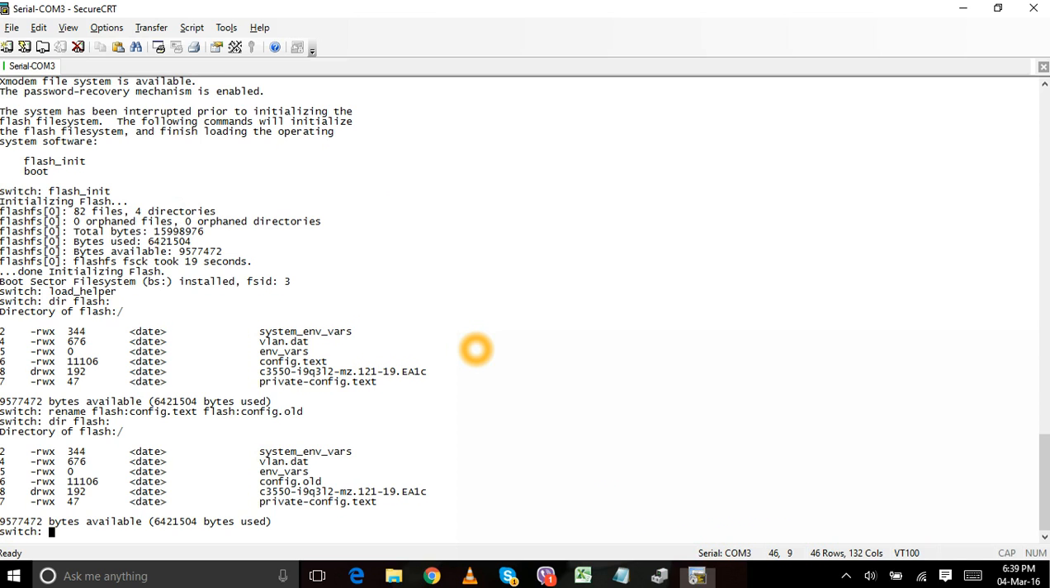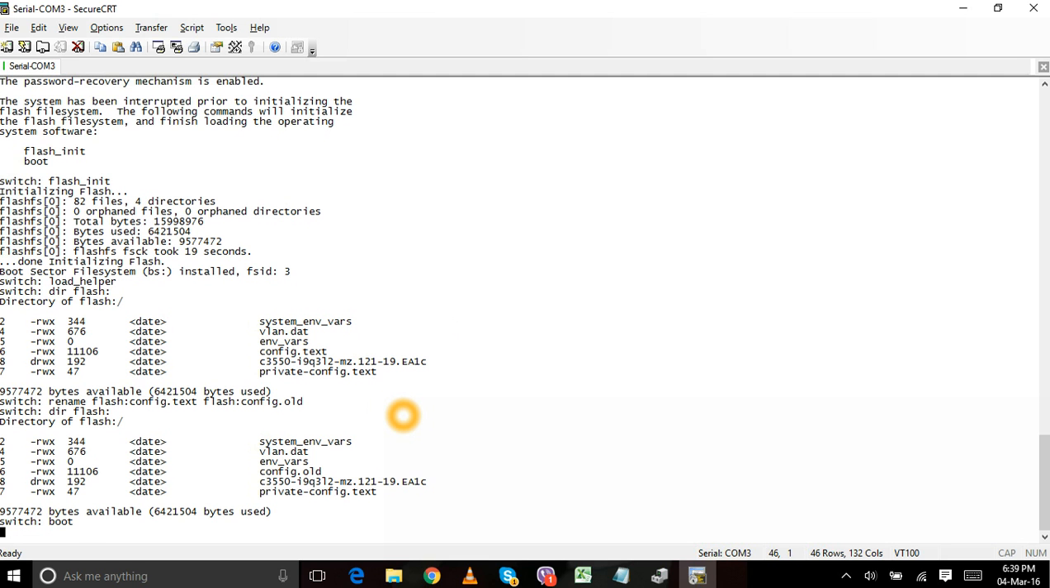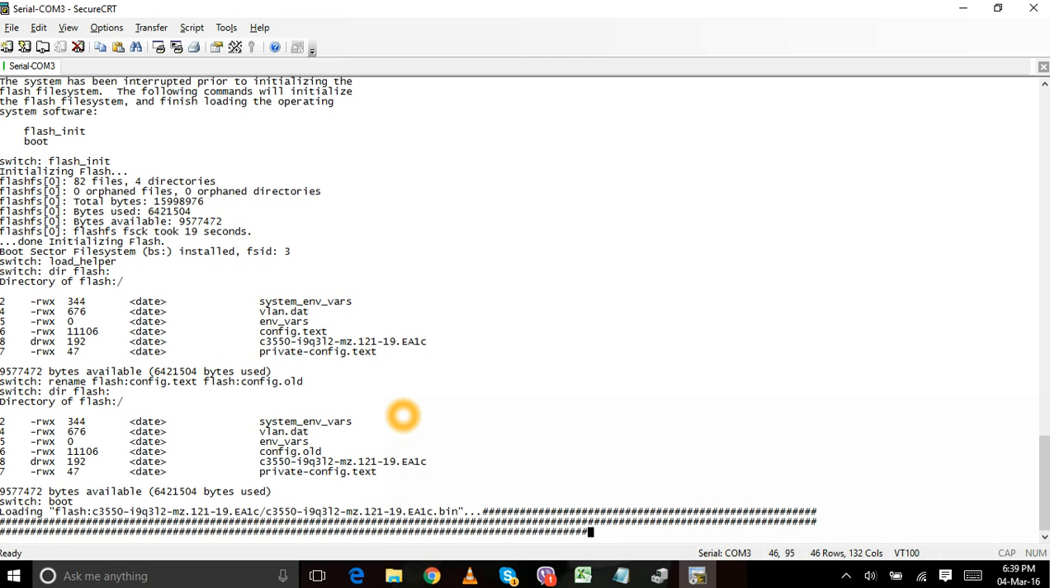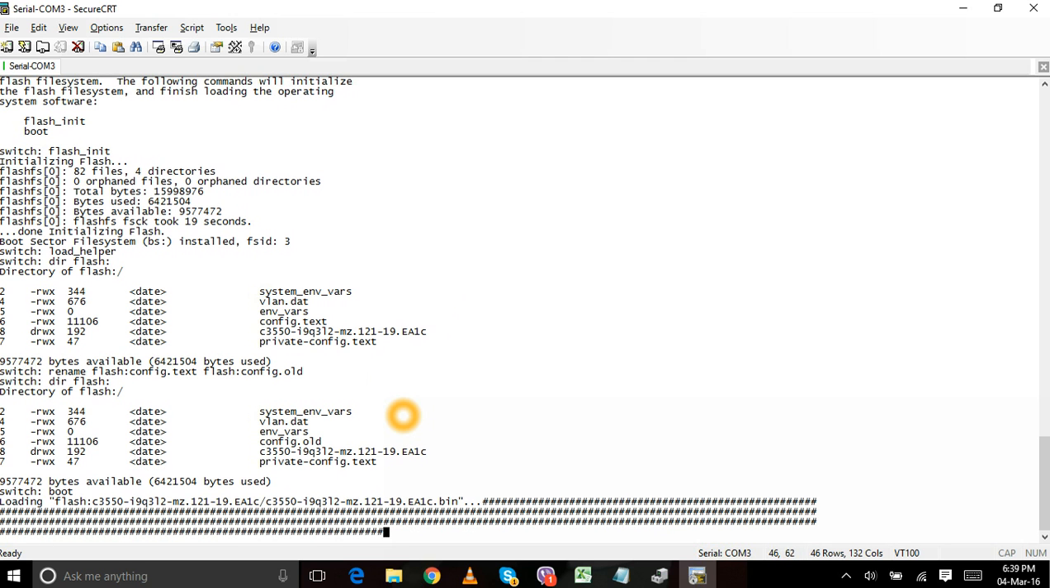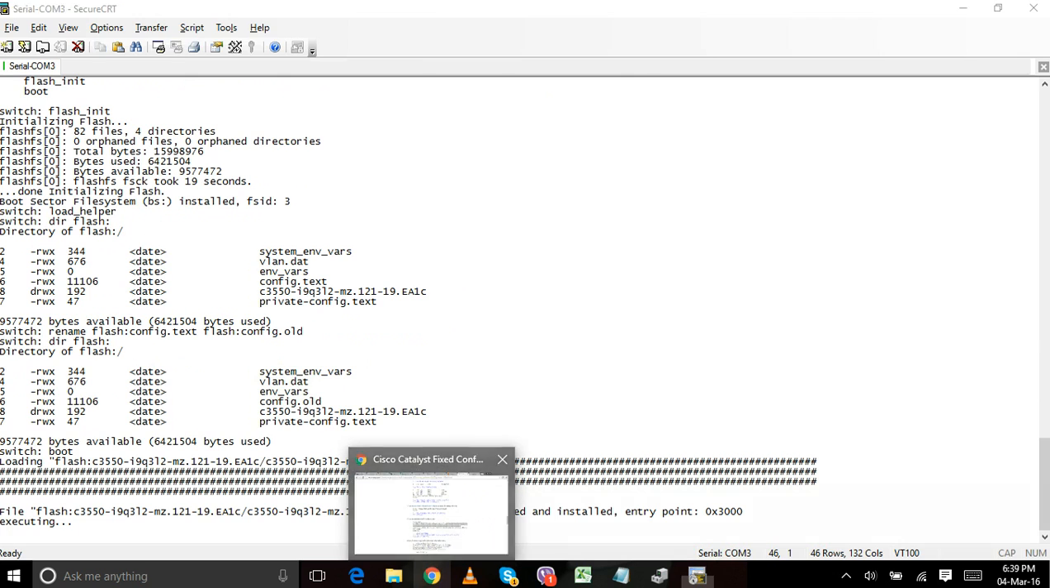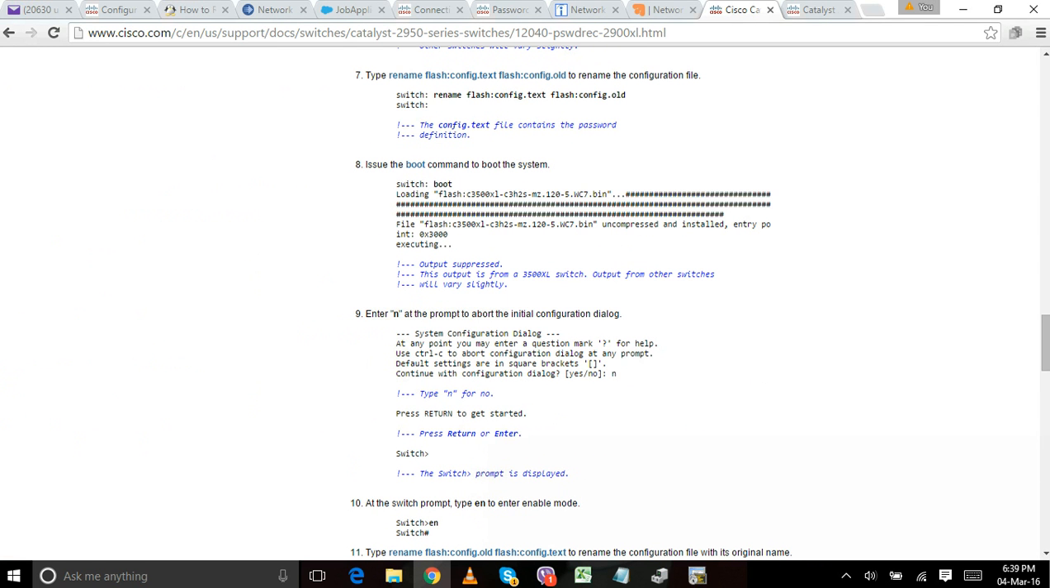Now we need to reboot or boot, whatever it is, boot. So it will boot now. So once the boot is done, we need to say no from the dialog when it comes to initial configuration setup. So if we go back to the steps, we just need to say no to return to the switch startup. Let's check it.